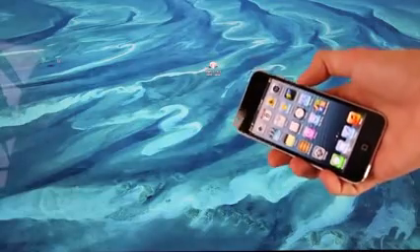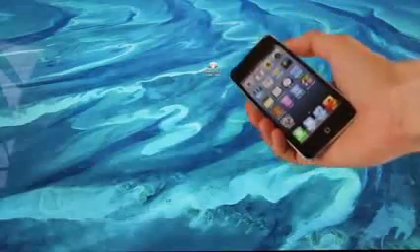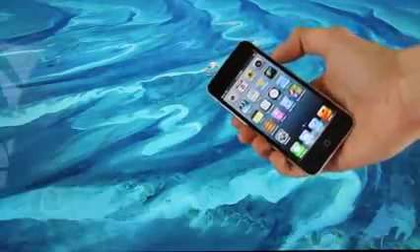Hey YouTube, it's ICU. Today Apple released iOS 7 Beta 3, and in this video I'm going to highlight a security flaw that allows devices to update to iOS 7 Beta 3 without being registered through Apple's iOS developer program. So I have a 5th generation iPod Touch here that I'm going to be using to demo in this video.